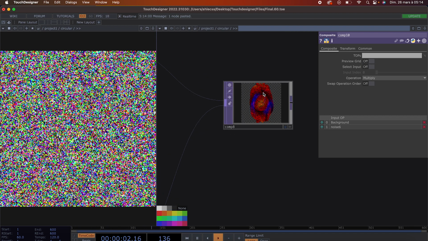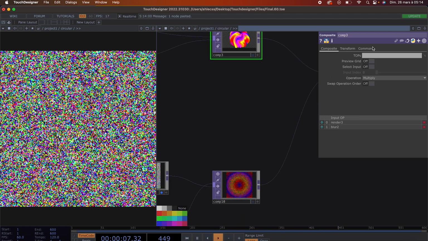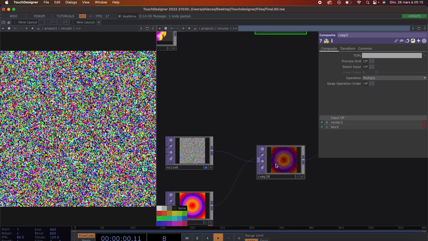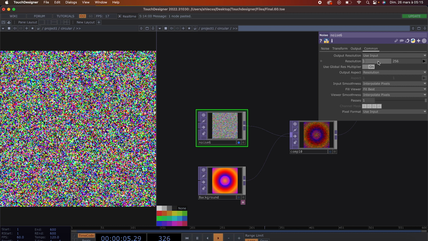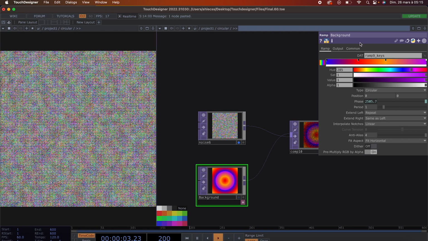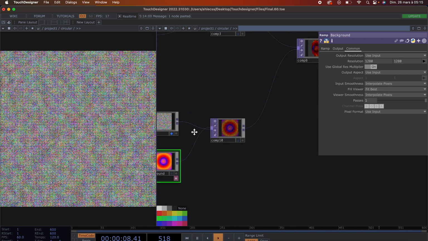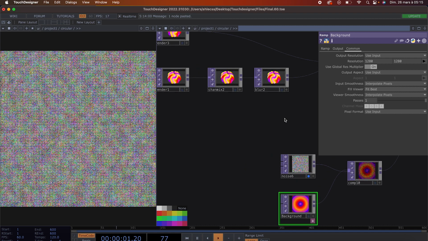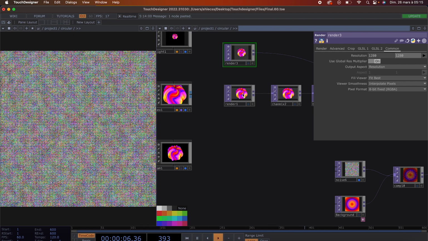We had a problem because this is not the same size as this one, so we can use another resolution. So the maximum for the free version of TouchDesigner is 1280 by 1280. So put that resolution into those and also into those renderers. I think that's the solution.